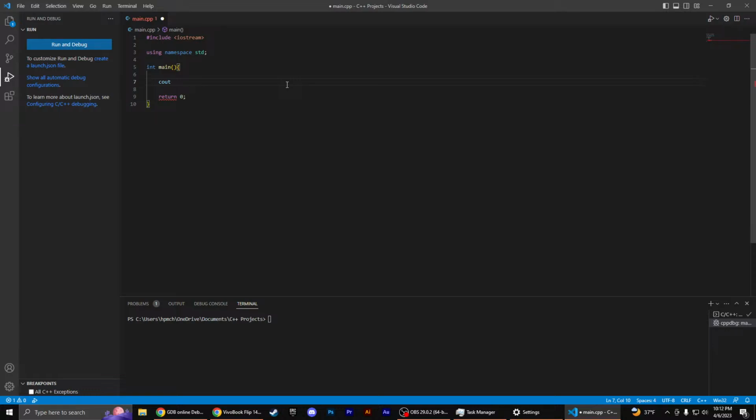Alright. Then you're going to go cout, and then two less than signs, space, and then we're going to type in a string literal inside of double quotes. What are double quotes? I'm just going to say hello world because that's what most people do. And don't forget a semicolon.